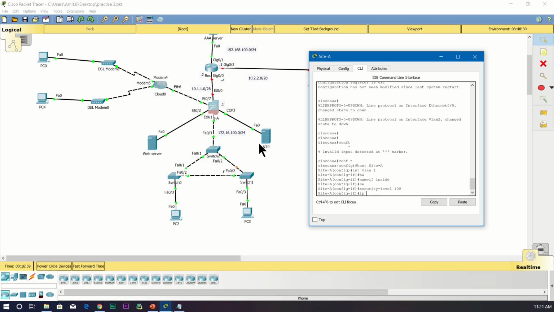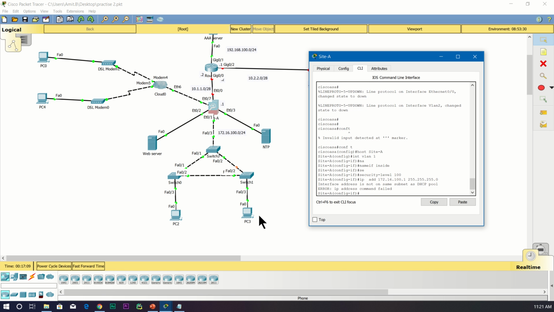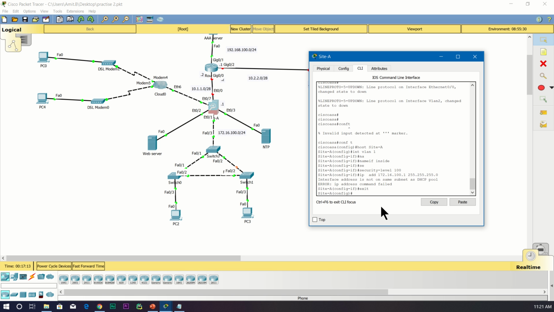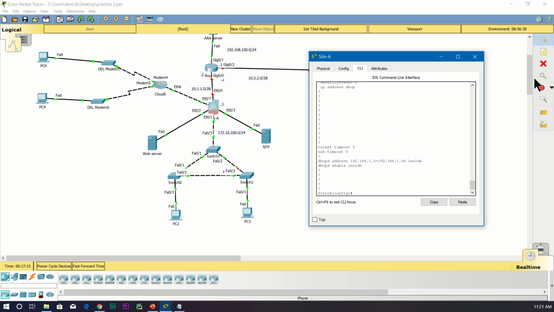IP address 172.16.100.1, 255.255.255.0, /24. Okay, and that's it. So it's saying that this doesn't match the DHCP rule. Okay, why is it not matching? So run. If you run here, you can check that you have a DHCP address that has already been assigned, so it's not matching this pool. That's why it's denying.